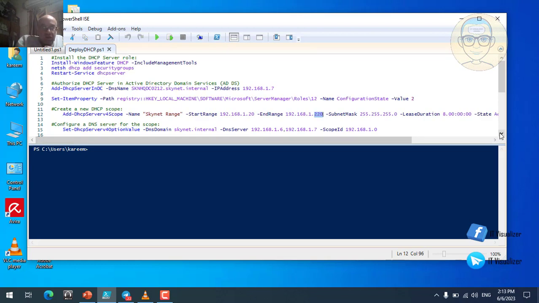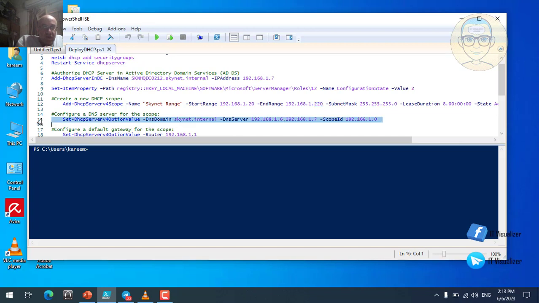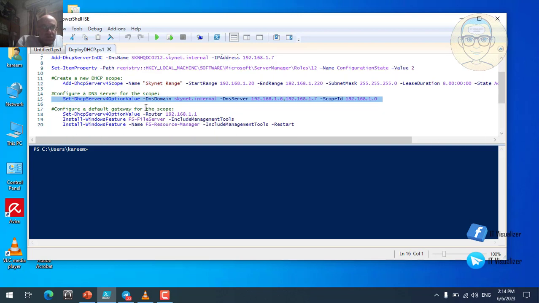Okay, and another line is to configure different options for the DHCP server. For example, the DHCP server will not only distribute IP addresses, it will distribute the DNS servers, okay, and the gateway. So this line is specific, it will tell the DHCP to give the clients IP addresses and give them the DNS servers of the domain, 1.6 and 1.7. Okay, this is the one. And the last couple of lines, one of them is to give them the default gateway. So the DHCP will give the client IP address, DNS servers, and gateway. Okay, this is the third line.